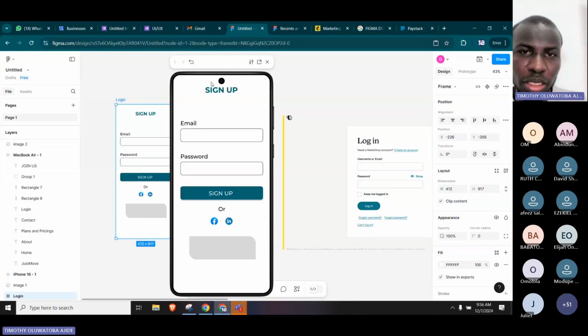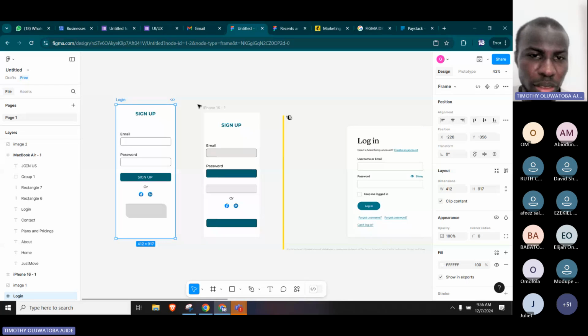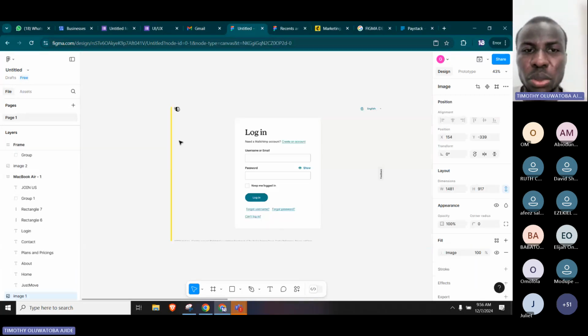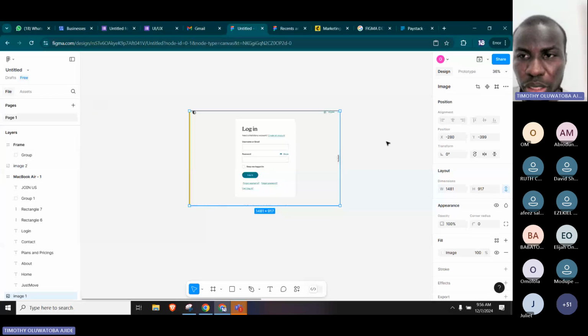So let me try and delete this one, maybe to give us what we want. So we don't need that again, surely.